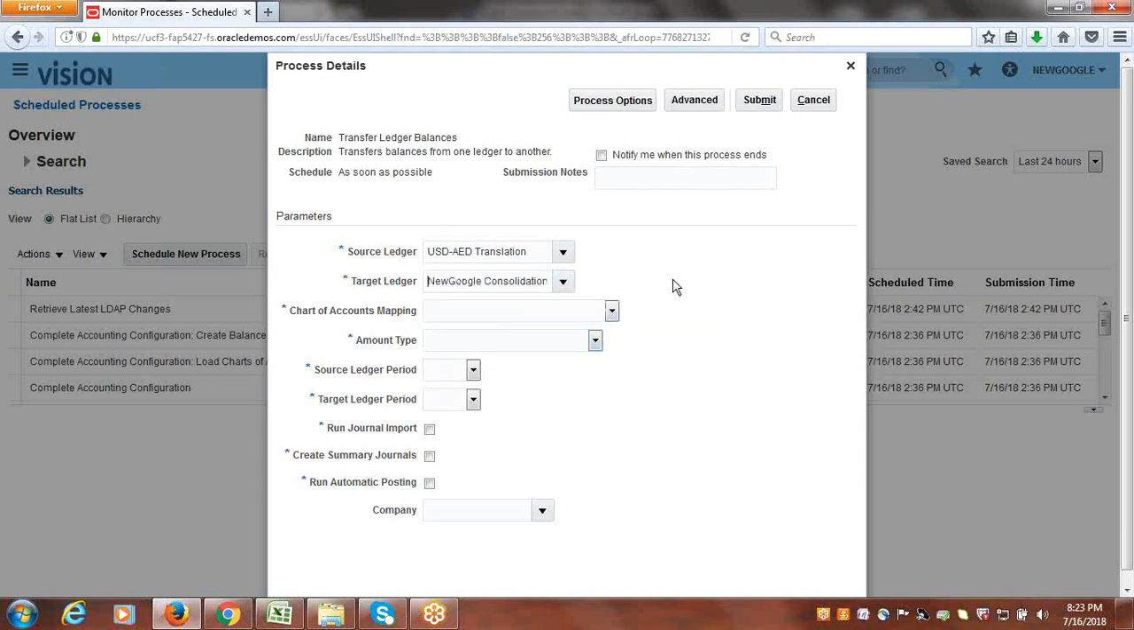So this point is very important. You don't find the source ledger as the primary ledger in reality, but within the primary ledger, whatever name we gave for the translation currency, that name only you have to select, then only it can be mapped. Okay, chart of accounts mapping. So this is the mapping we created.